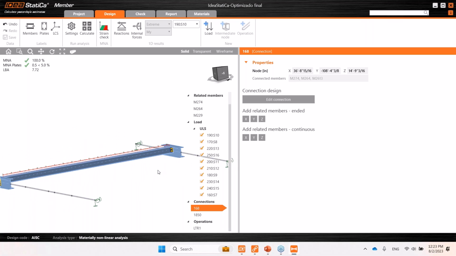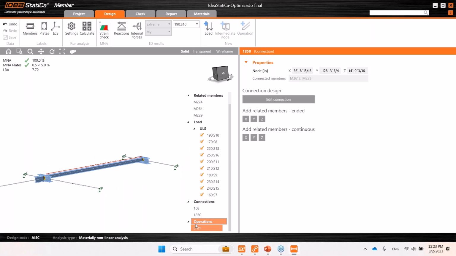So why we have this? Well, we don't want to combine results from IDEA connection in member and then IDEA connection in Checkbot. Okay, so that's why you cannot run the analysis. And then we have this operations. That's the last option here. So what are those operations?